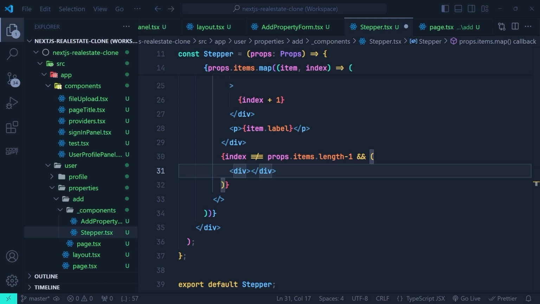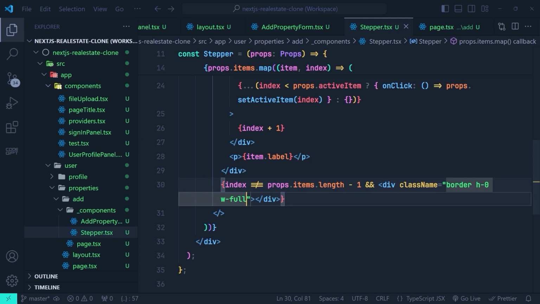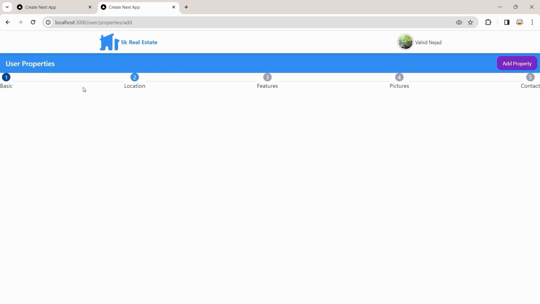And here we need to set the class name for this div. Actually, this div, as I said, will represent a line. So the first class we should add to this div is the border. And then we're going to have the h-0 because we don't want it to have any height. Okay, we want it to be just a line. And also we're going to have the w-full because we want it to have the maximum available width. Okay, and now let's go back to the browser. You can see we have a line between these steps now.